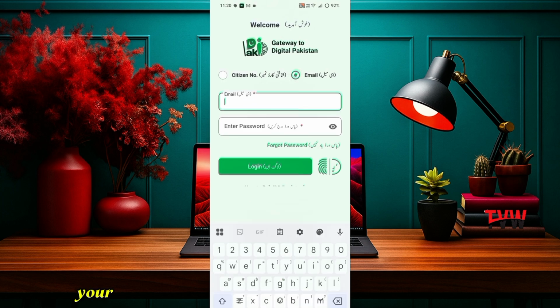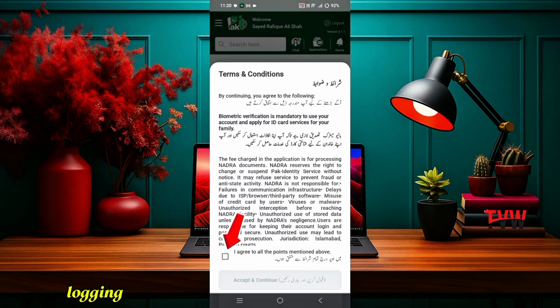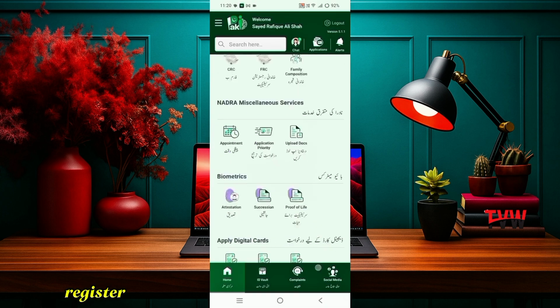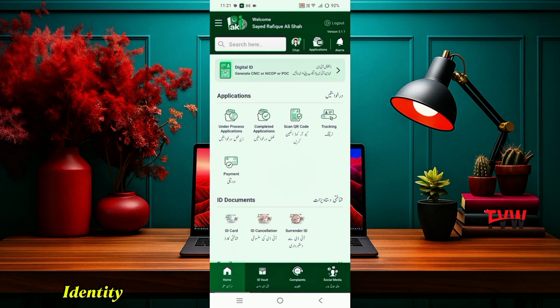Now log into your account again. After logging in, check the box to agree, then tap Accept and Continue. This is how you can register and verify your account on the Pak Identity app.